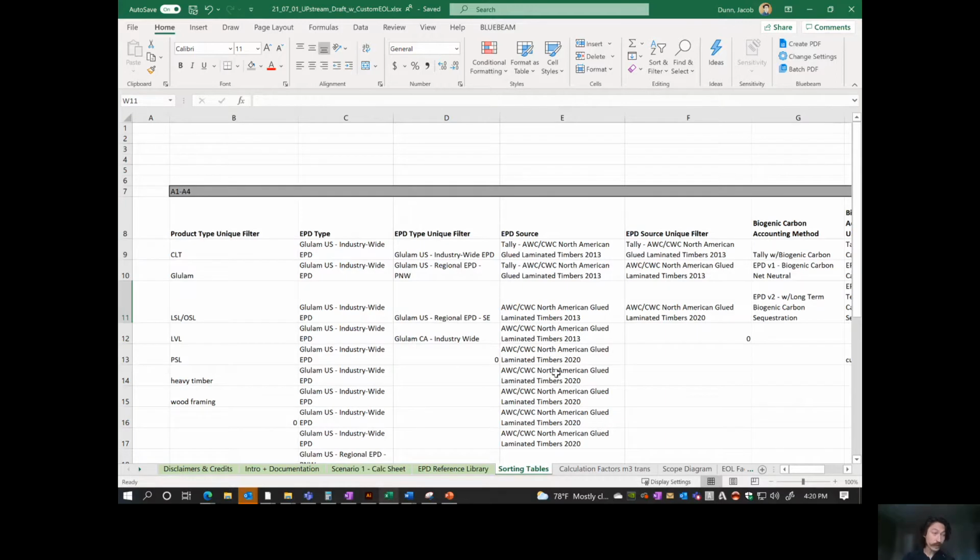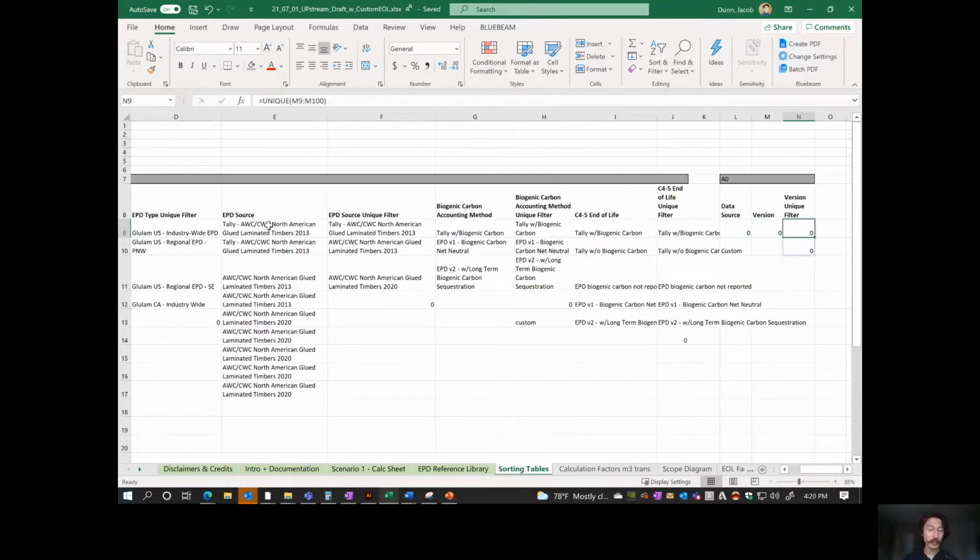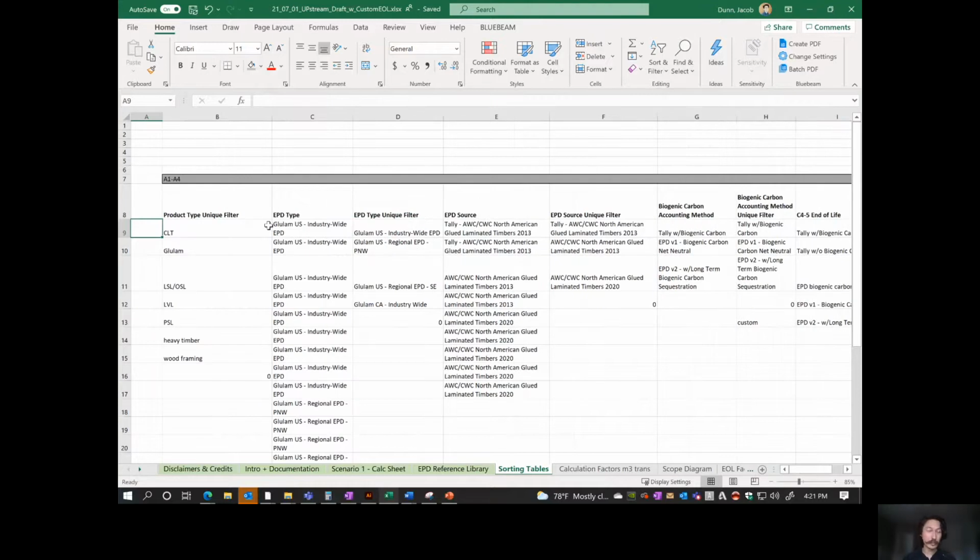Like I said, we're not locking these or hiding these because we want people to see under the hood. The sorting table tab is all of the dynamic drop-downs that are built into it that are referencing other tabs. It's probably pretty hard to follow in general, unless you know Excel pretty well, but this is the basic structure of how we've created a macro-free spreadsheet to do this very quick analysis.